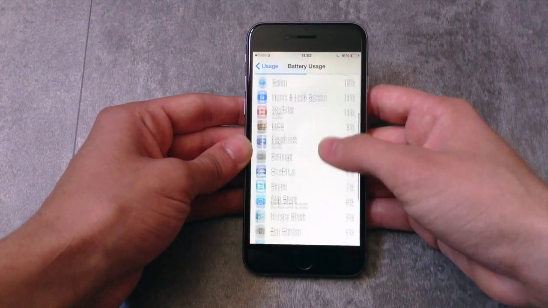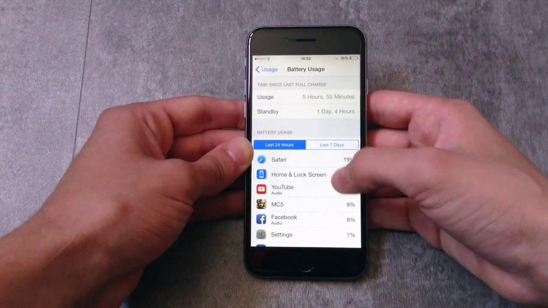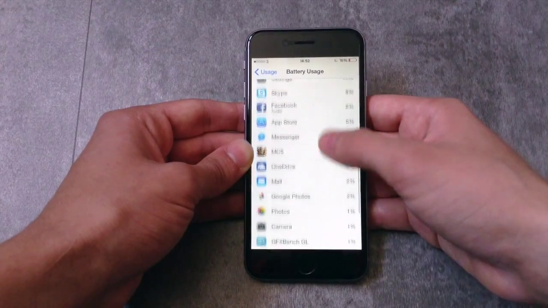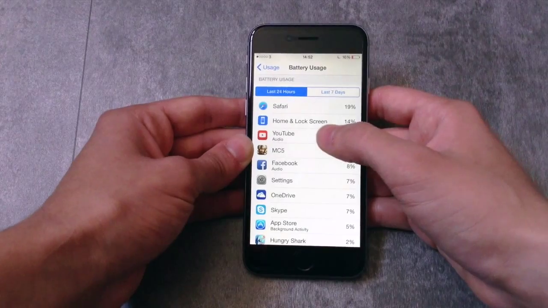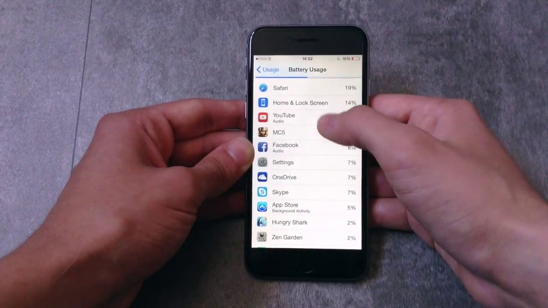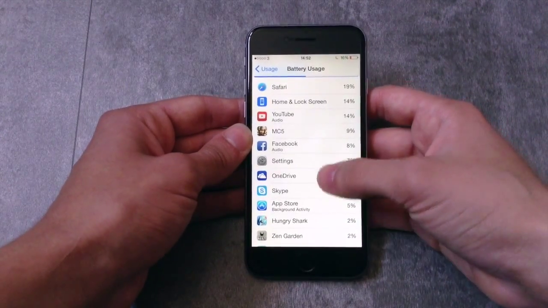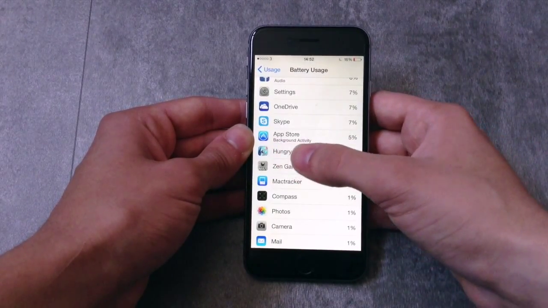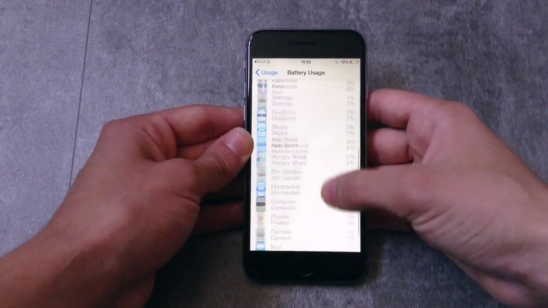From here you can see all the apps that you have used so far in the last 24 hours, and also in the last 7 days, which actually drain your battery life. So let's go on 24 hours. As you can see, I use Safari a lot, and also the home and lock screen, which has something to do with the brightness. Notice here it has App Store and the background activity, which is all the background activity that it does, and of course the mail.